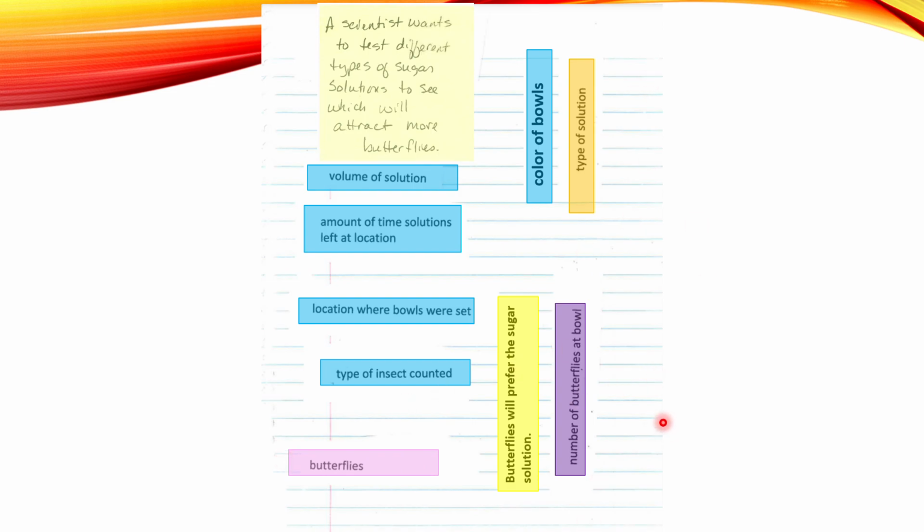For this experiment, we don't have a control group because we're using different types of solutions, and we can't just not have a solution. It won't work. So not all experiments will have control groups, and that's okay. This needs to go into your spiral notebook.